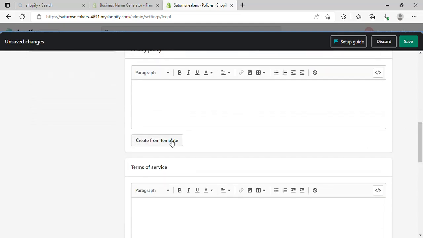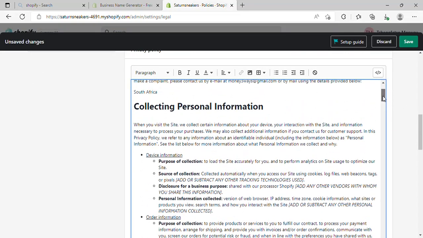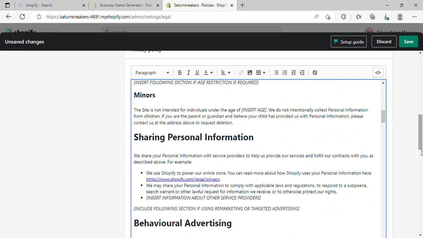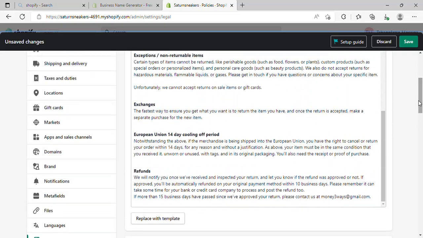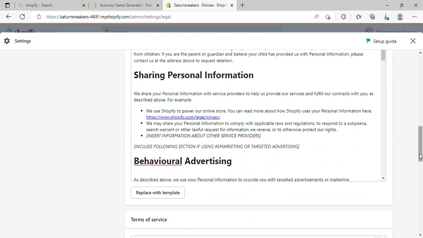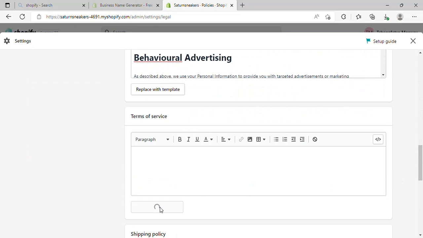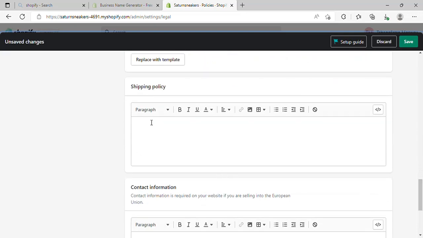So go to privacy, then here Shopify will add a template for you, and the same goes for terms of service. After that, you hit save, and there we go. Your policies have been added. Let me just add the last one over here. Create from template. And then here you can just add your shipping policy.